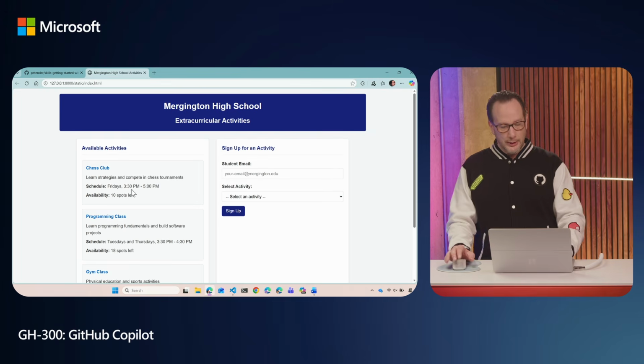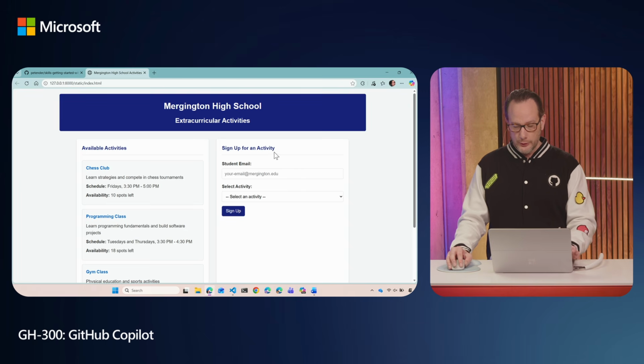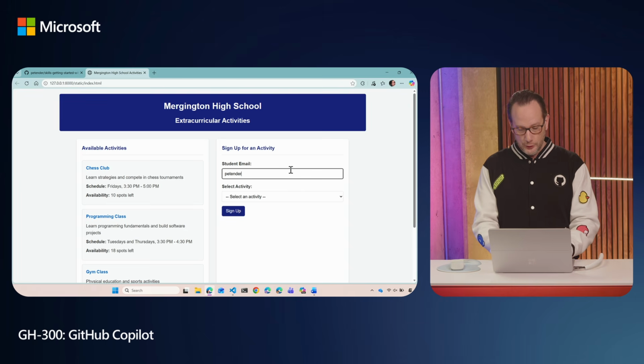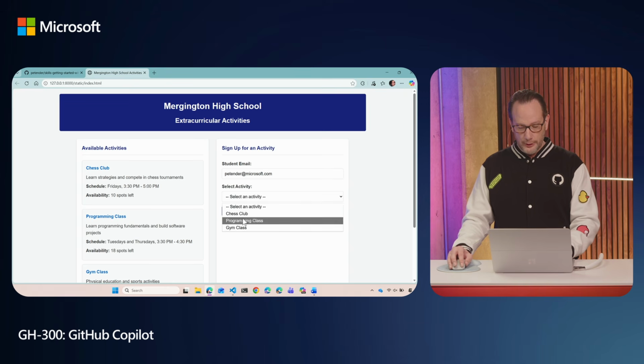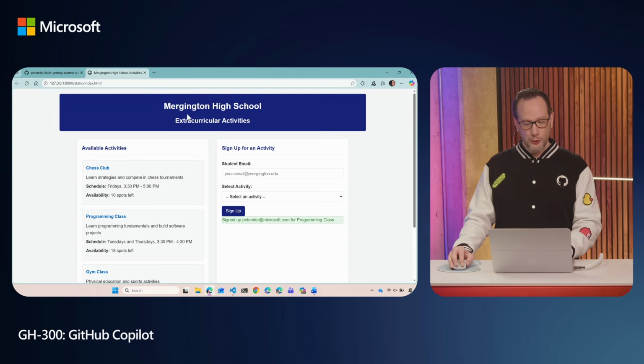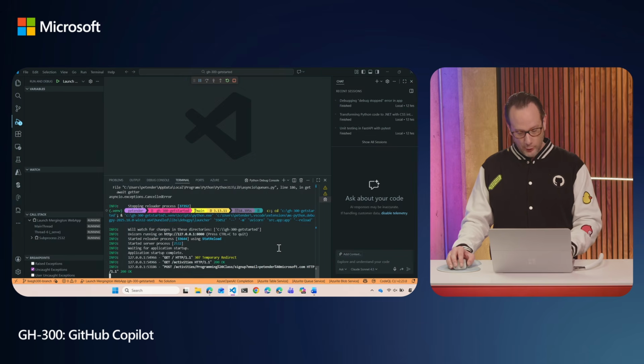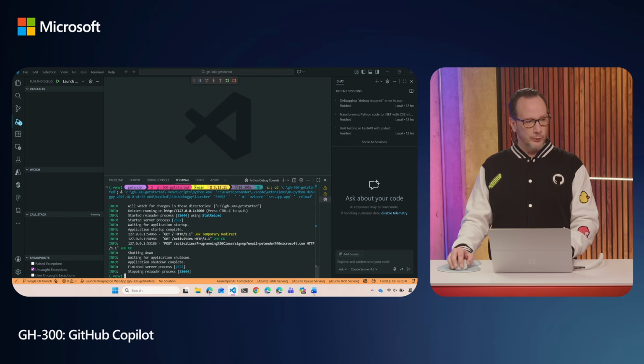So this is the website, and over here we can enter our email address, but as you can see, if I try to register as a Microsoft employee, not being a student of this school, everything works fine. So might be a little bit confusing, right? Because most probably the high school only wants to have actual students signing up for activities. So we're going to ask Copilot to just help us with that.